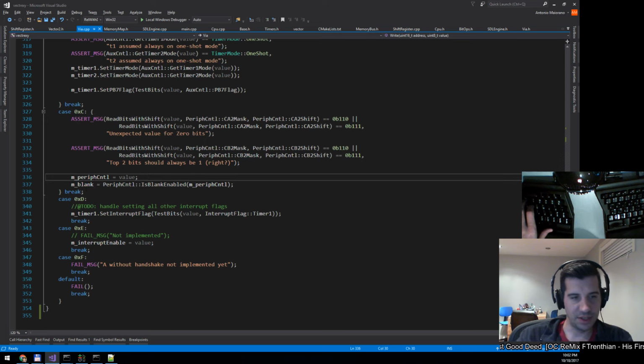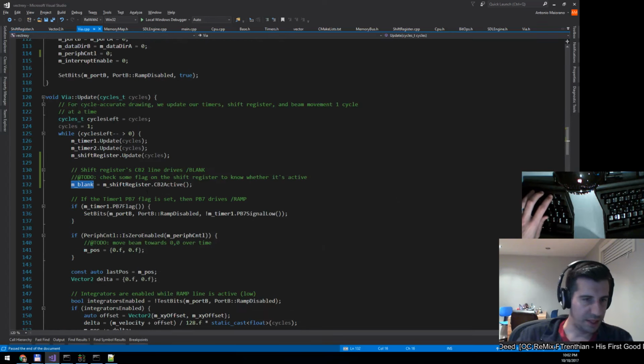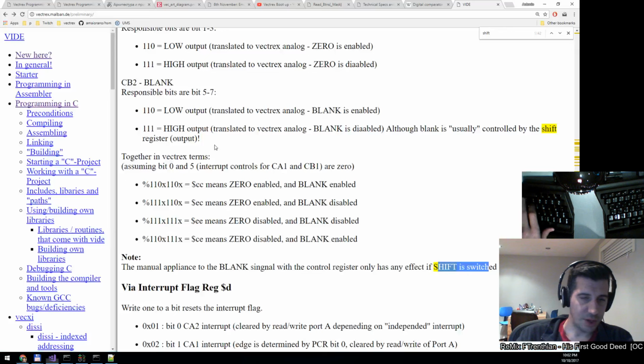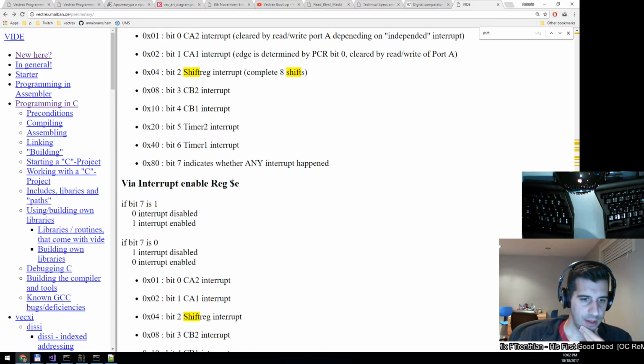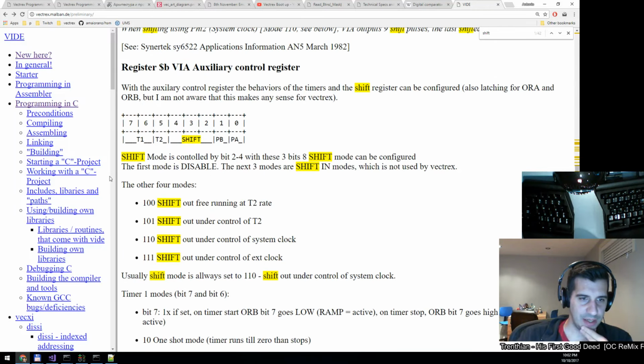If the shift register is disabled, then we do this. And conversely, I need to have the if shift register is enabled in this part here where we actually control the blank, after updating the shift register every cycle. Now the question is, how do you turn on or off a shift register? And that, I believe, is back up here when he says the first mode is disable.